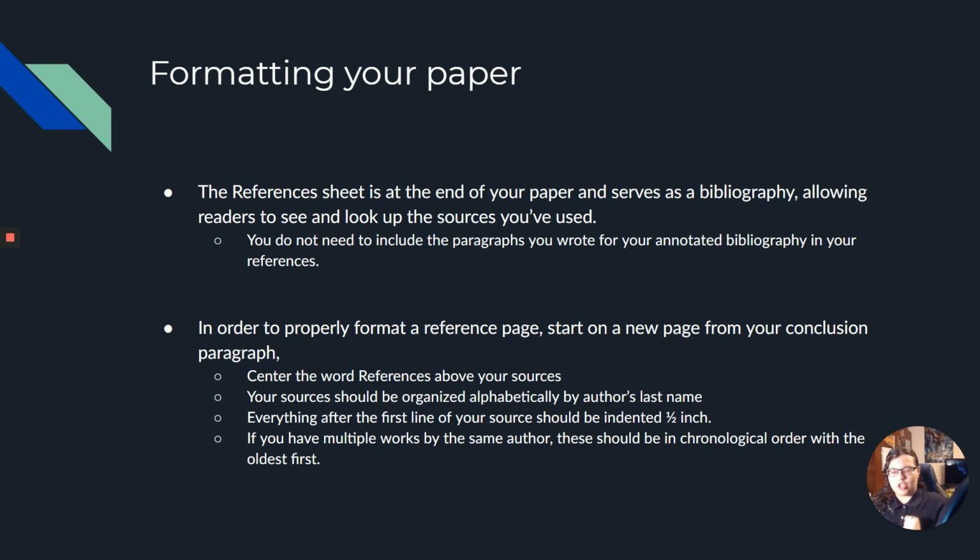In order to properly format a reference page, you should start on a new page from your conclusion paragraph. On that new page, center the word References above your sources. Your sources should be organized alphabetically by author's last name. There's no need to number them unless you really want to. Numbering is not required whenever it comes to a references page for APA.